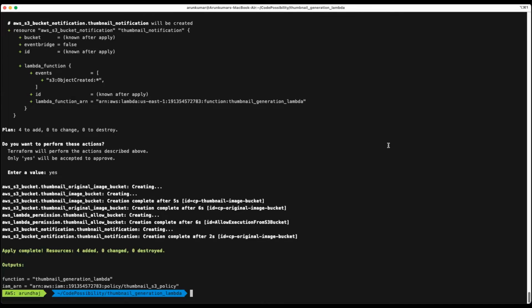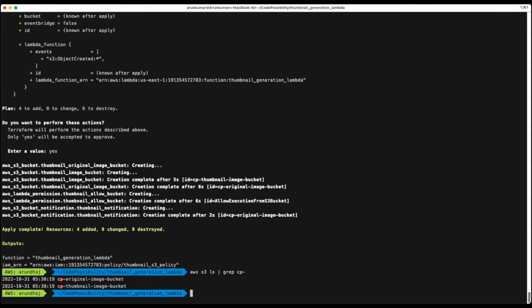The resource has been successfully created. As you can see, apply complete without any issues. We can check the S3 buckets whether it has been created or not using the AWS S3 command. Yeah, our two buckets, the original image bucket and the thumbnail image bucket, have been created successfully.